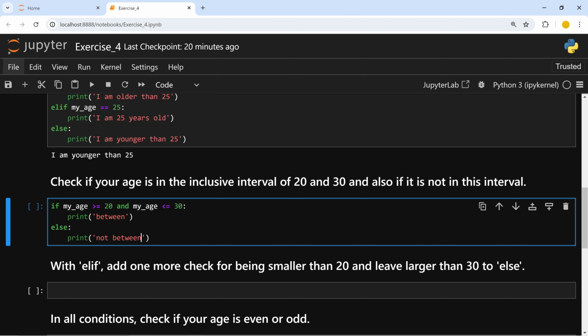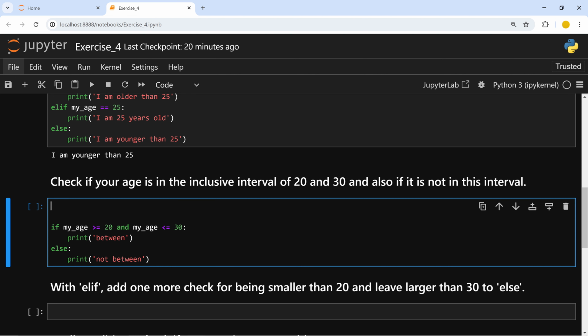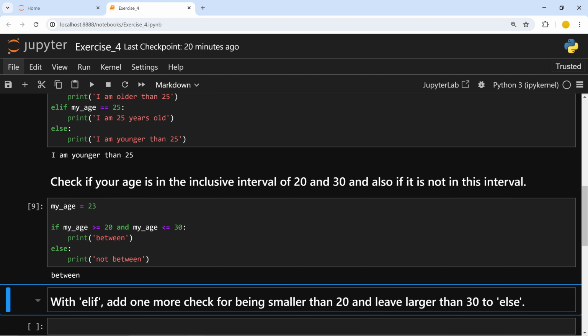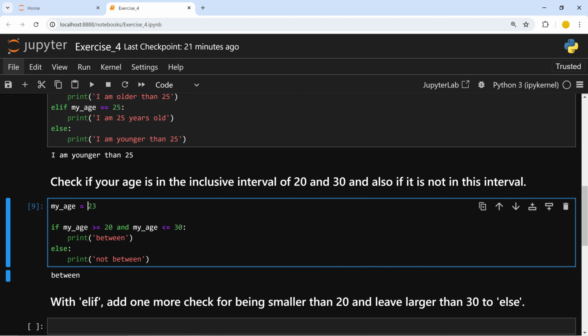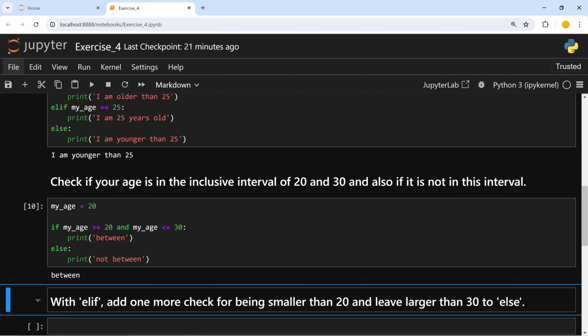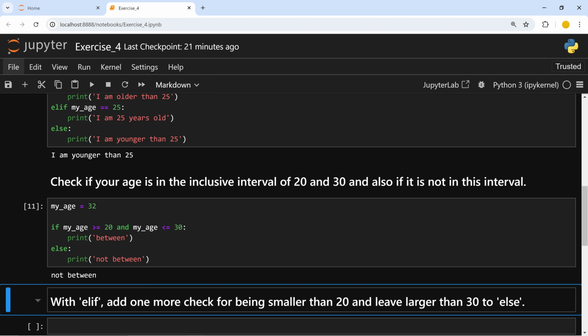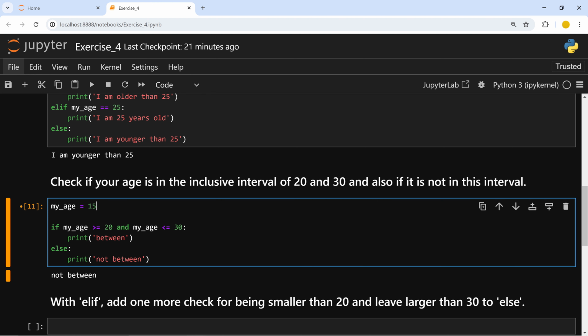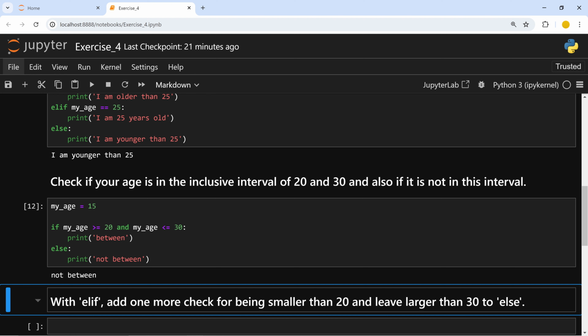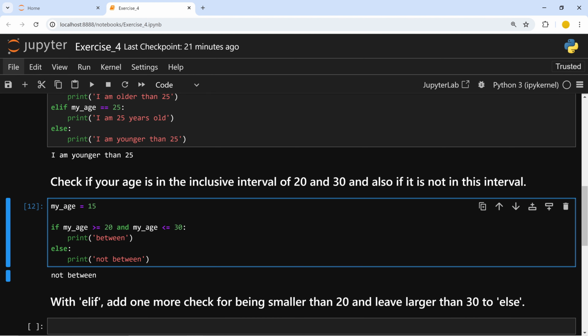And let's define my age in this cell also. My age is equal to, let's say, 23, and if I run this, I'm going to get between. If I write 20, run this, between again because inclusive. 32, run this, not between, it is out of this range. Let's write 15, and I'm going to get not between also.